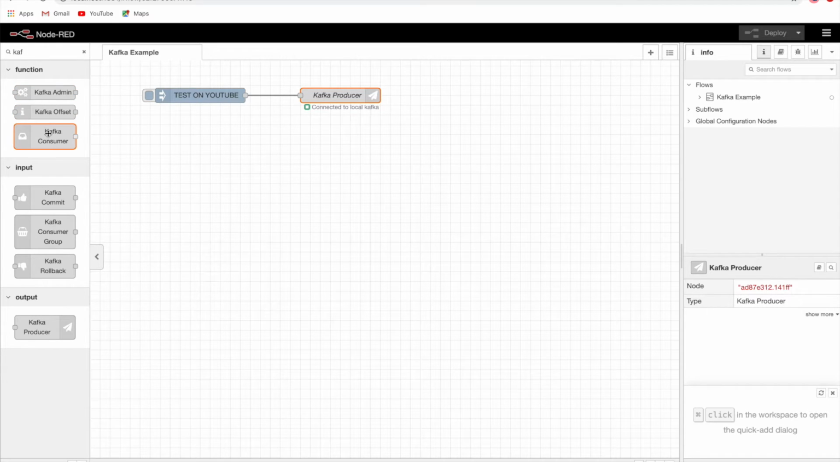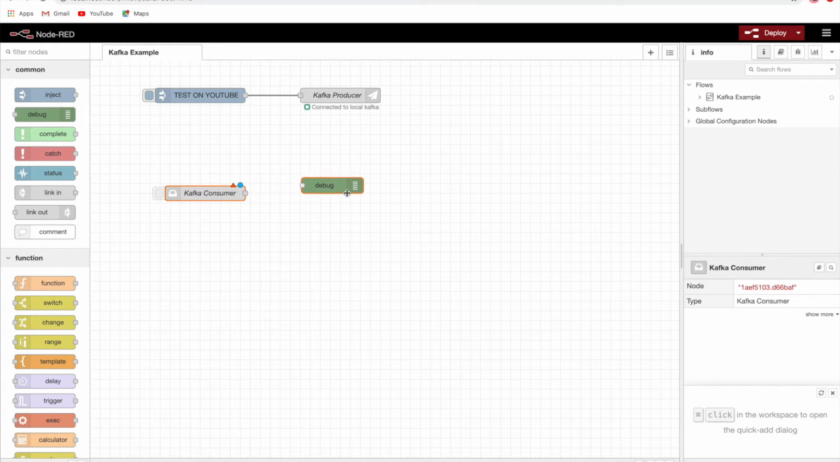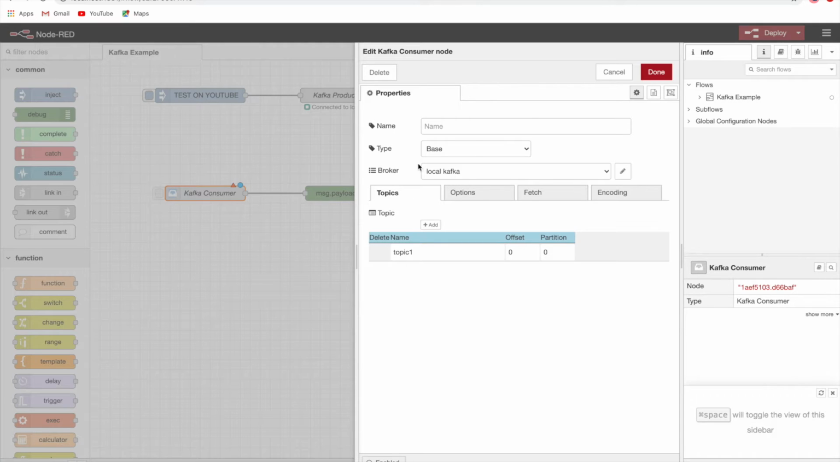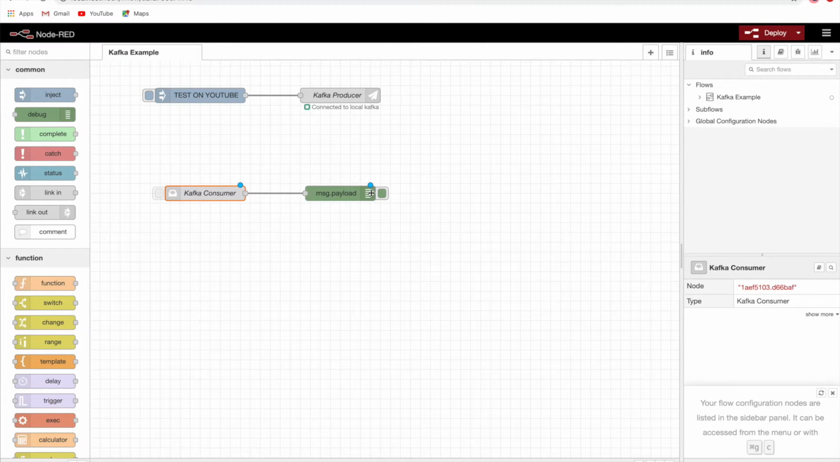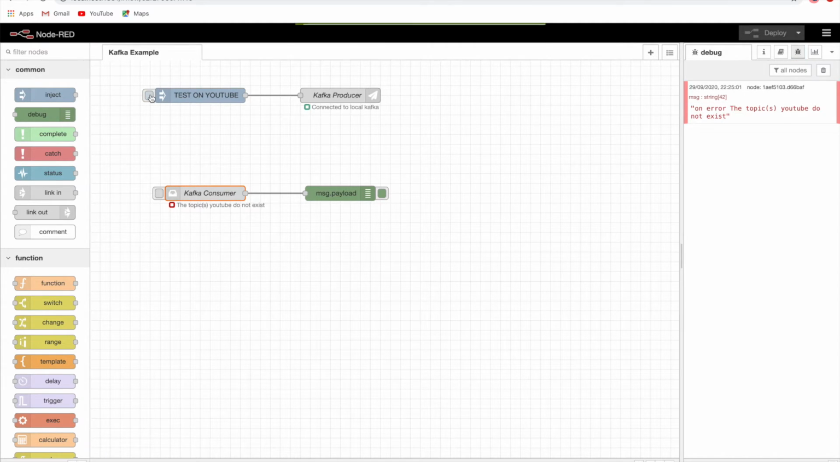Now let's try to consume it. I search for Kafka and all the Kafka nodes come up. The Kafka consumer is here, and I will take one debug node, just drag and drop, that's it. Inside the consumer, you can see the broker local Kafka is already configured, and for the topic I set YouTube. Still the blue dots, so we have to deploy. The topic YouTube does not exist because we haven't created it yet, which is correct. So let's do it now. Successfully injected the test on YouTube.